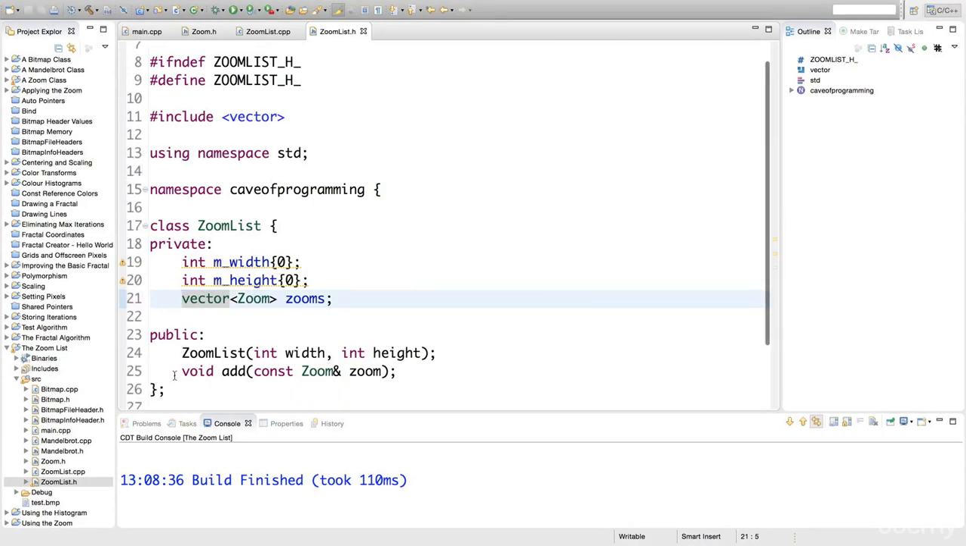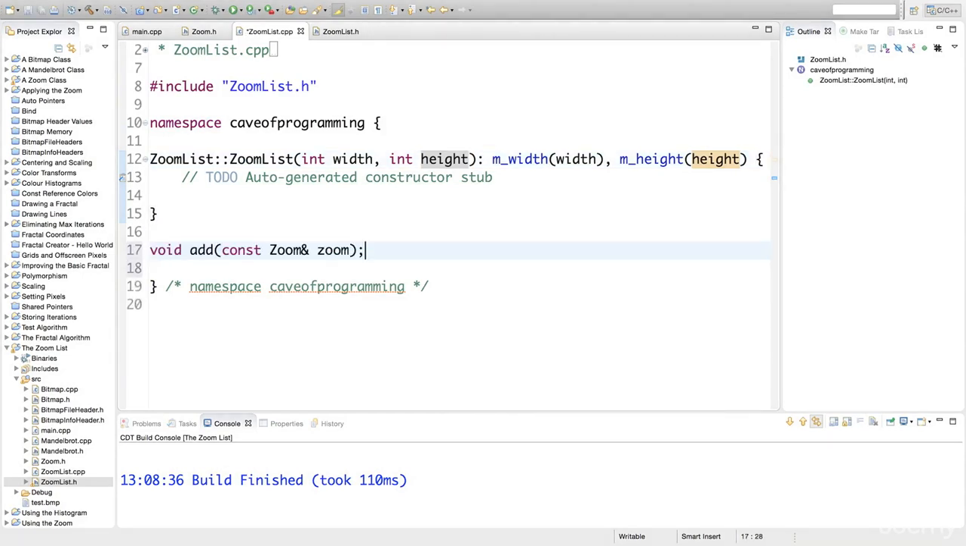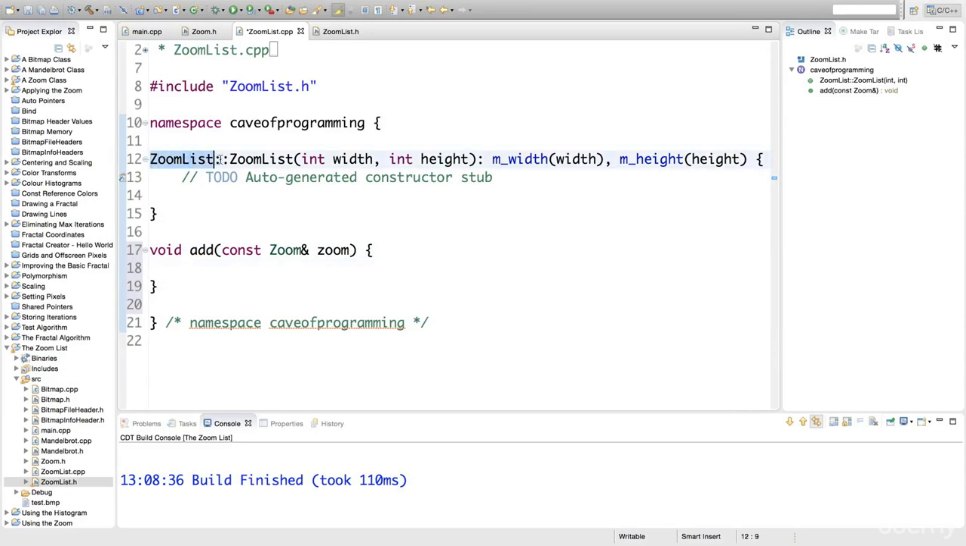Okay, so now we can implement this add method, which I already copied. Let's paste it in down here, put the implementation brackets in, and we need to say it's a member of the ZoomList. And all this is going to do, very simply, is say zooms.push_back(zoom). So we're storing the zoom in the zoom list.